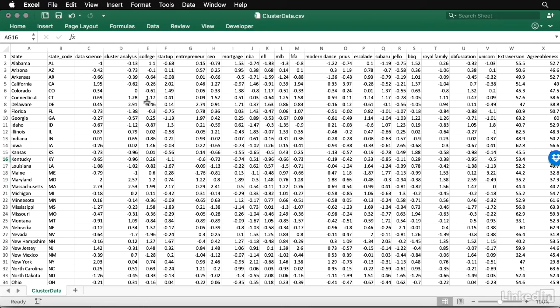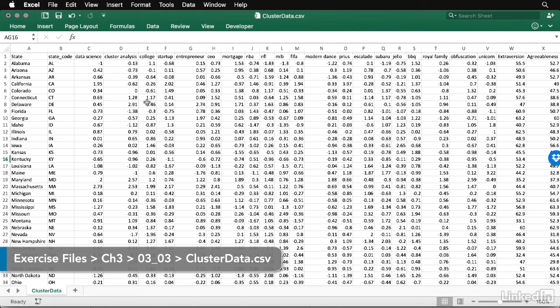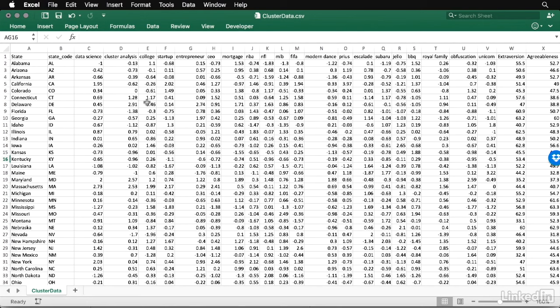Now what we have here are the 48 contiguous states. Washington, D.C. and Hawaii and Alaska were not included in these data sets. I have the name of the state code, and then a whole bunch of searches that I personally just chose off the top of my head. Searches for data science, cluster analysis, then college, startup, entrepreneur, CEO, mortgage, because it might have something to do with finances. Then I have a few sports terms, searches for NBA, NFL, MLB, Major League Baseball, and FIFA for soccer.